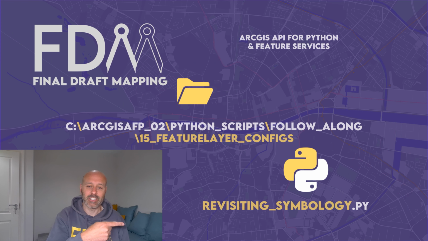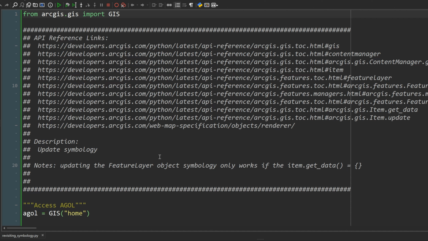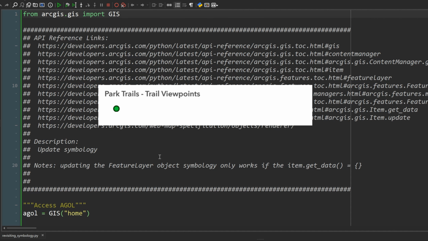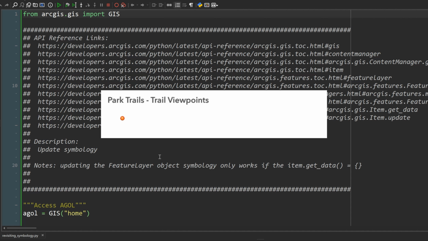Open up the revisiting symbology.py script from the FeatureLayer configs folder. Our trail of viewpoints symbology is currently a green circle with a darker green outline. We're going to set that back to be that default red picture marker symbol that was created when we first created the feature layer.